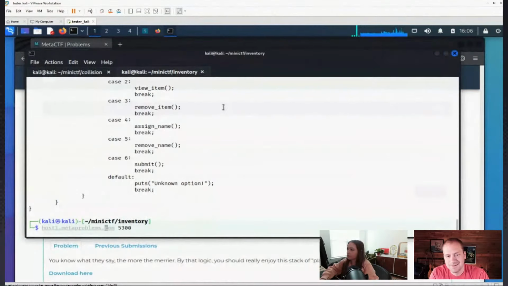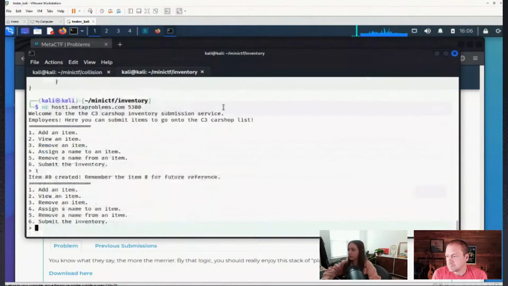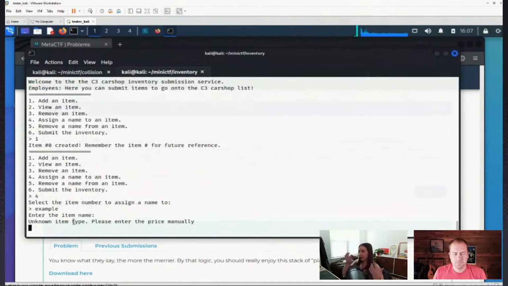Okay. So here you can see if you add an item, then it'll say item 0 created. Remember the item number for future reference. Then you can assign a name to an item, so you can mess around with all these things here.